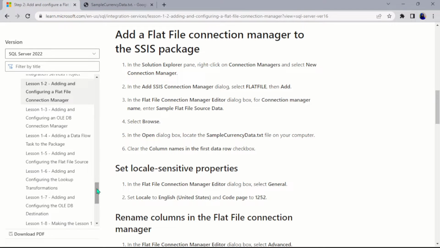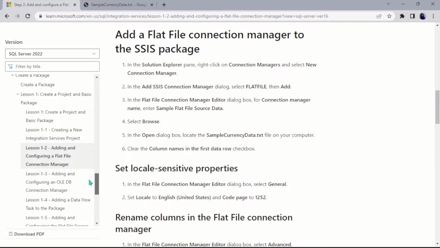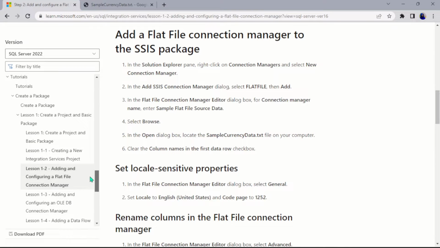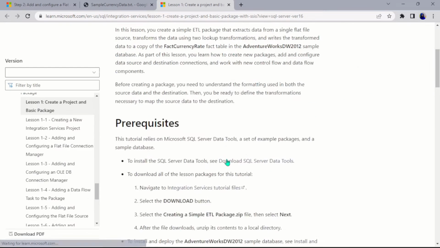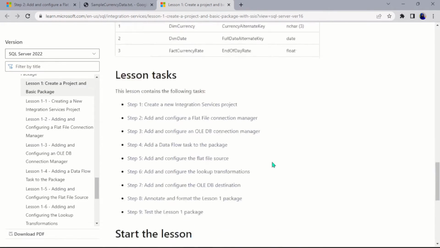Let's look at the first part of our lesson here, which is how to create the source data. Let's open this. Here they didn't really give us the data, they just gave us an example of the source data. This is how the data looks, but they didn't give us the data in this particular lesson.